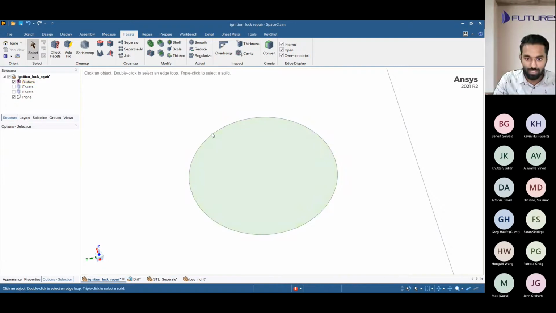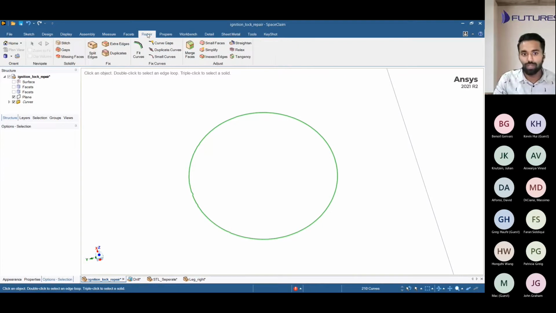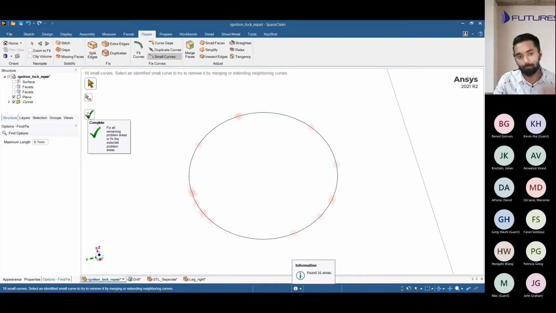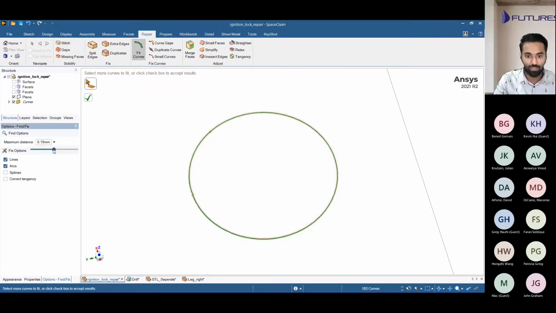So I've got a basic circular region from the facets, and I'll try to create a sketch out of it. Here we have a circular region, but it is not accurate. In SpaceClaim, we have a feature through which we can remove the minute errors in a curve, because it has been taken from a facets body, so it will not be accurate, right? So I'll just fit these curves to make it a perfect circle. Here we have a perfect circle.